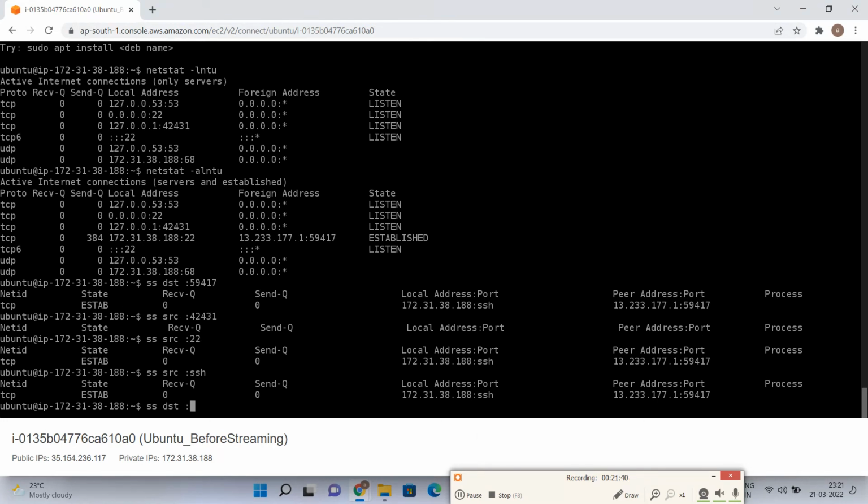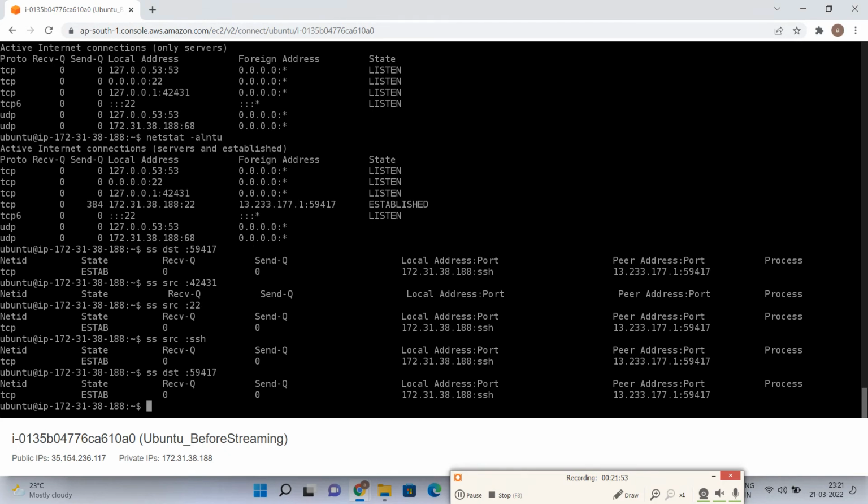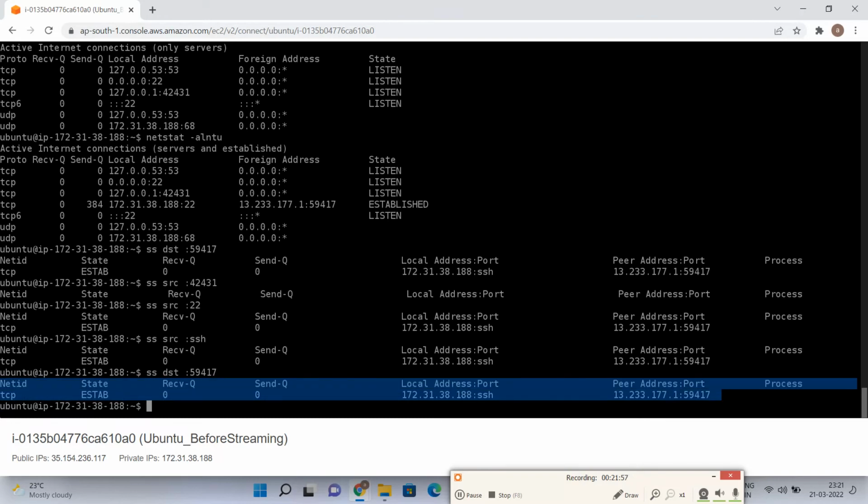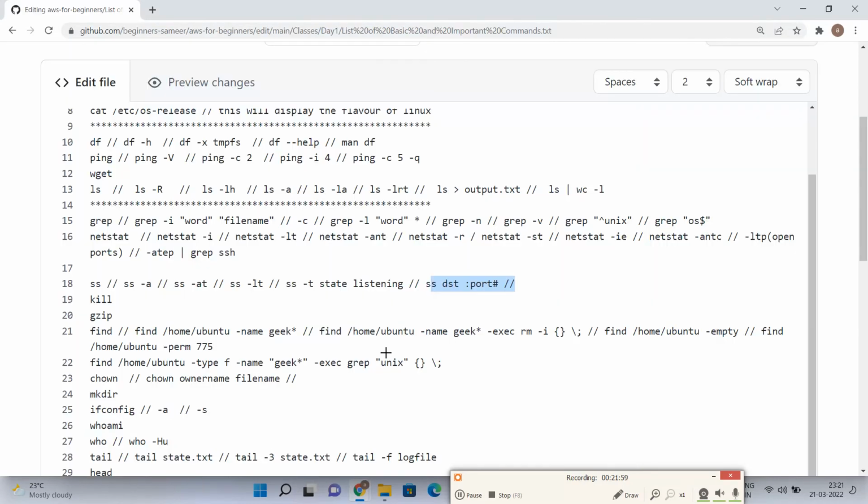If I put dst colon, and then if you type, no, for dst I don't have any kind of protocol. I got only the port number. So obviously if you type 59417, you'll get the same thing. The 59417 items are coming up. Okay, so that's all with ss.